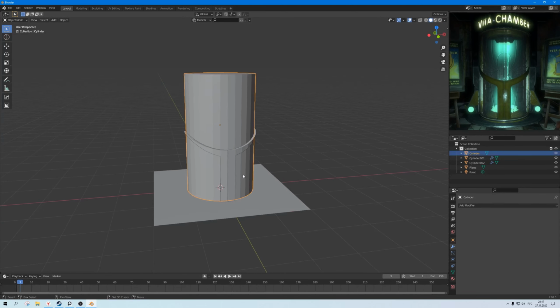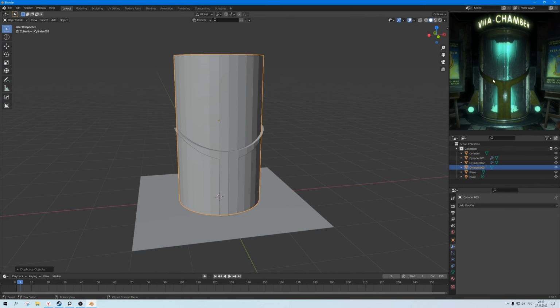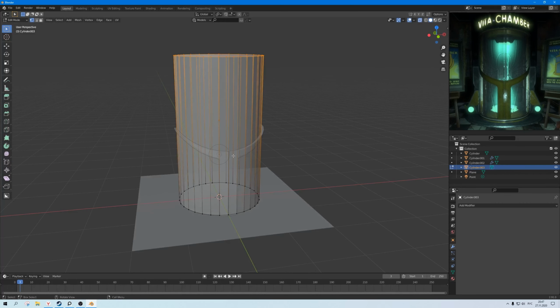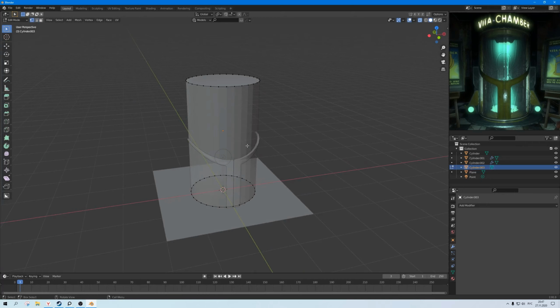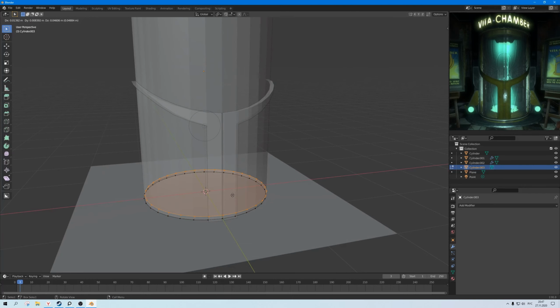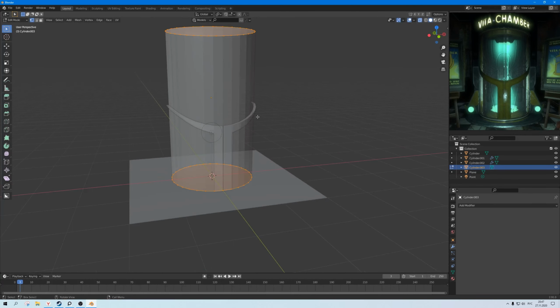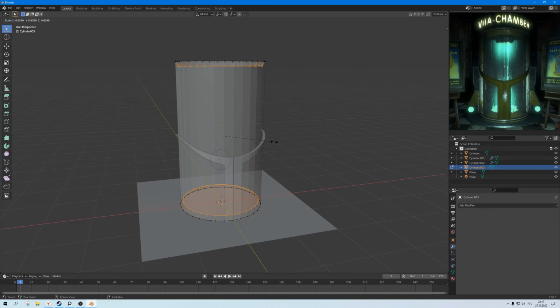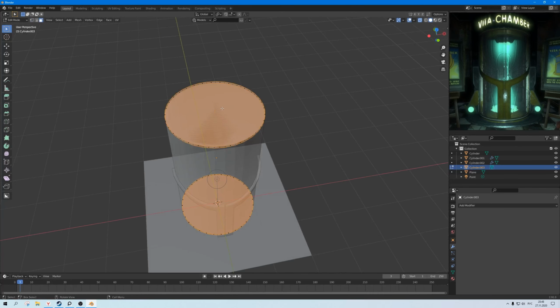I added a base plane, and now I'm thinking about creating some inside stuff. I deleted all of these edges, and now I just extruded it and scaled down by the axis. Press E, then S, Z.